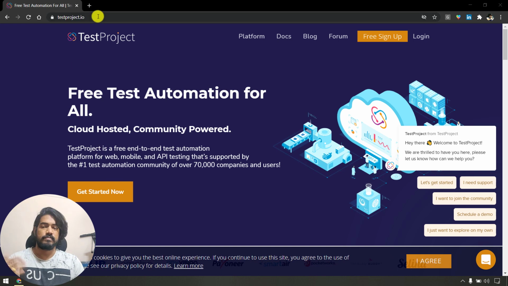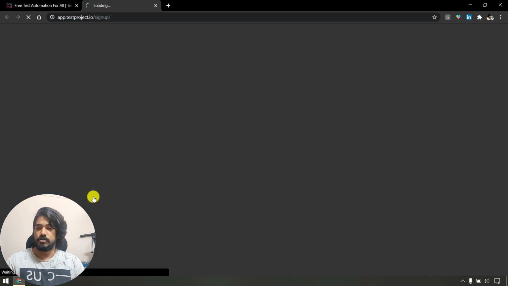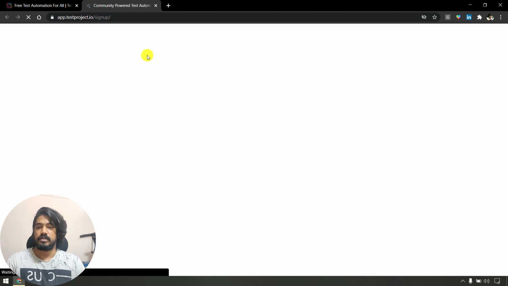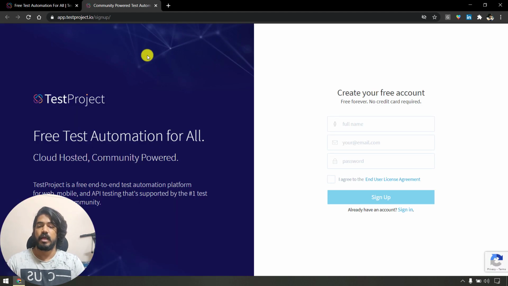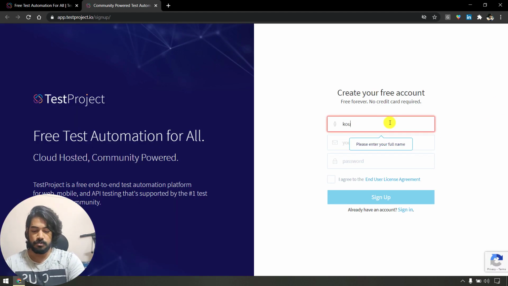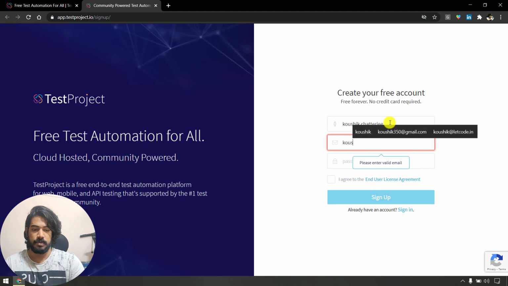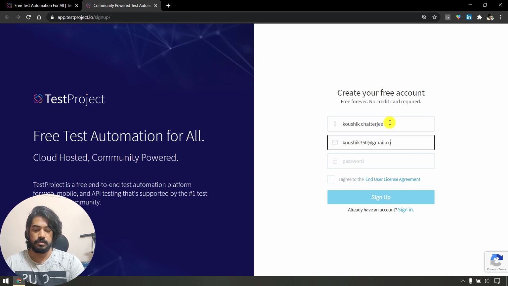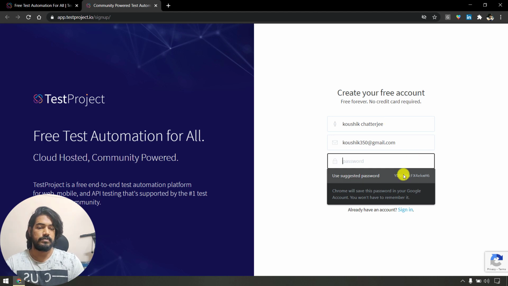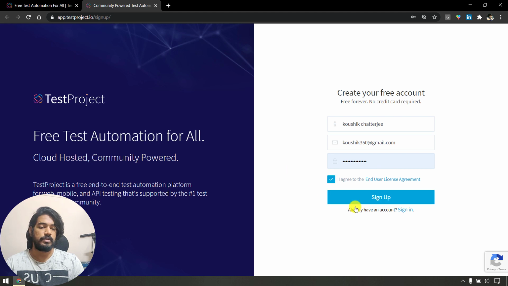I have just visited testproject.io, and here I can see Get Started Now. So I'm just going to click on this, and okay, I have to sign up. Why? Okay, let's do this. I'm just going to sign up. My email address is going to be this one, and then the password. We'll just use the suggested one. Then click on agree. Okay, fine, let's click on sign up.